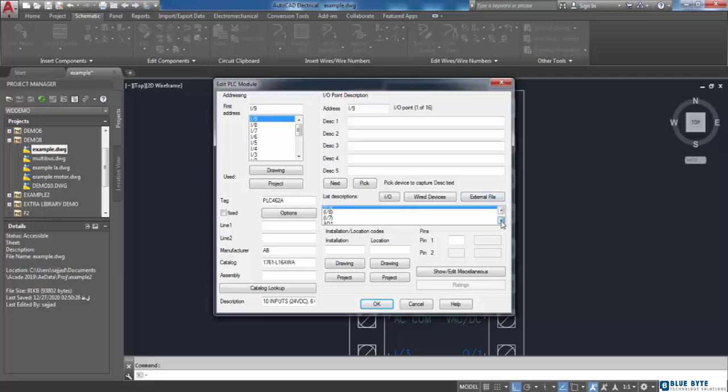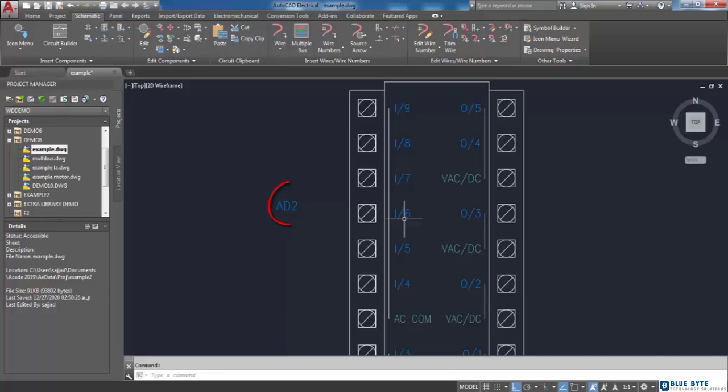As you can see, the Edit PLC module dialog box will be shown and you can edit the values that you want here. As I mentioned, I wanted to change this address point, so I write a new value, and by choosing OK, you can see that the change has been done.